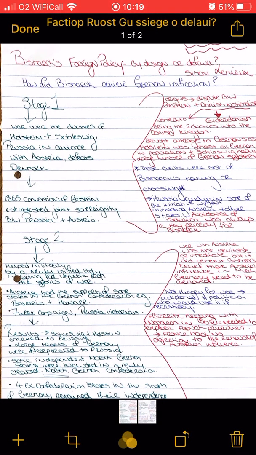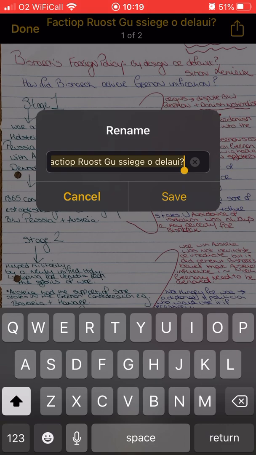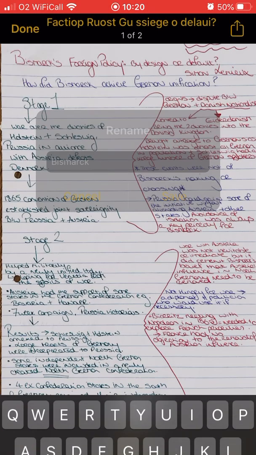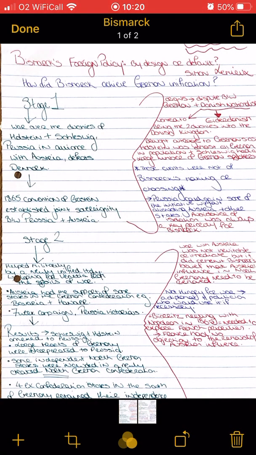We want to change the title of this as well. So what we want to do is go to the top line, and that's just a lot of mismatch. We want to put Bismarck for our own notes. Press save, and there we have what we need. Right, so the top right hand side then, you see the little box with the arrow going out of it. This is what we're going to use.